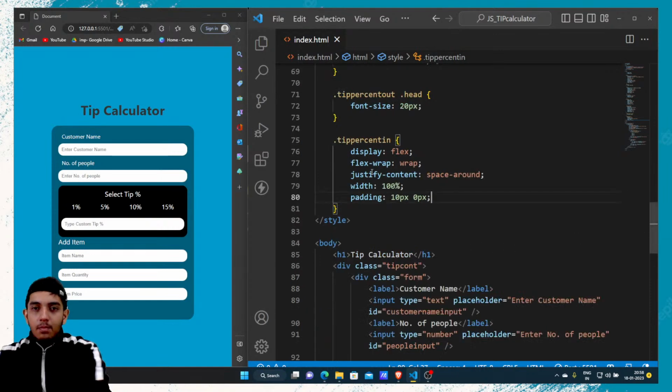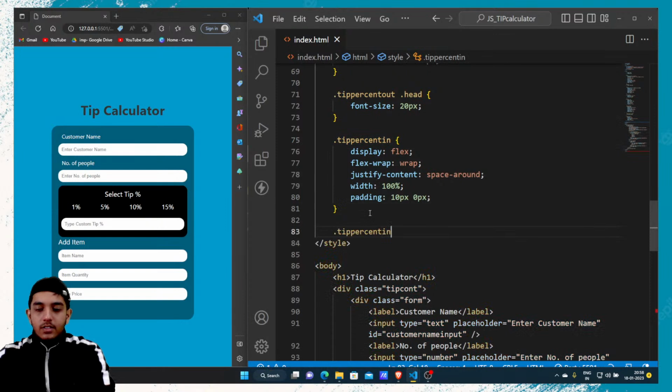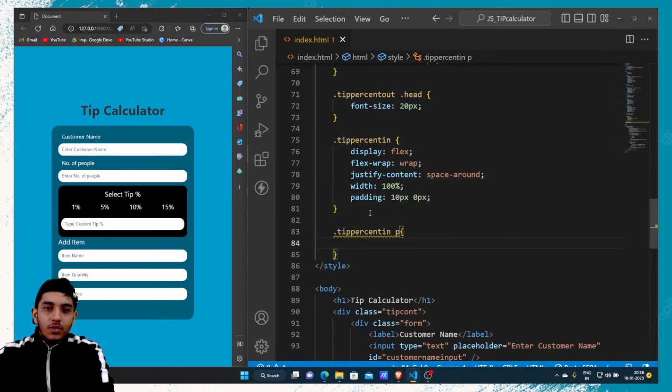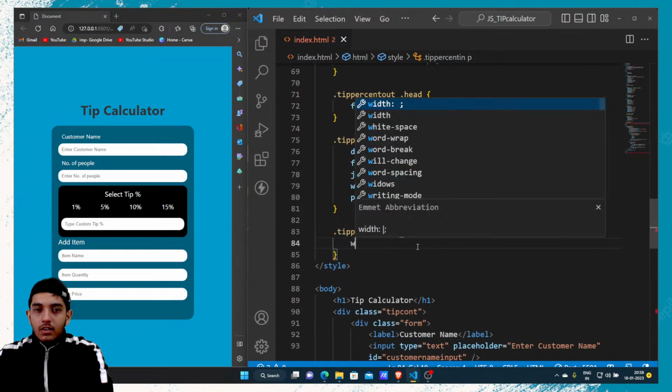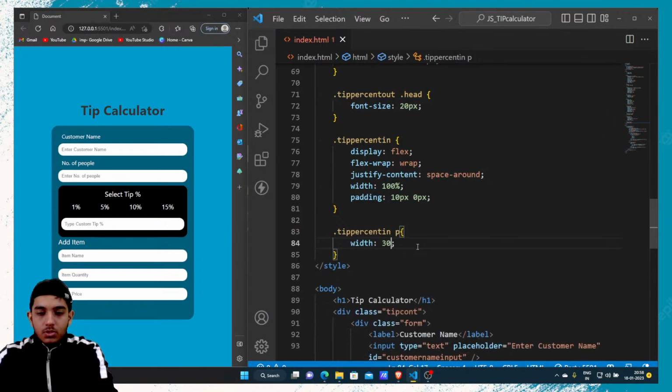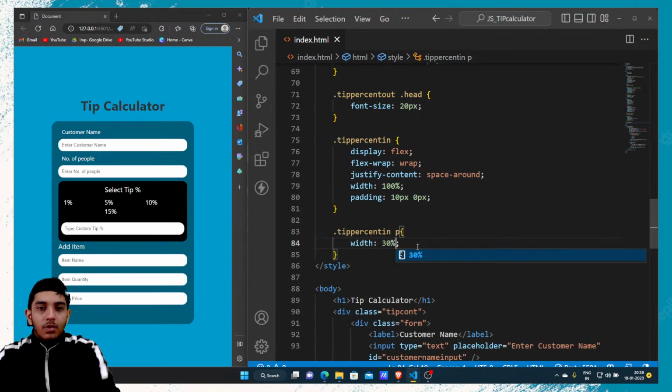And then we can target the p tag inside this one. So I'll just copy this, and inside this we have our p, which will contain all of them. I'm just giving it a random width of, suppose, 30%. You can see that the 15% is in the next slide. That's because the p tag took 30%.